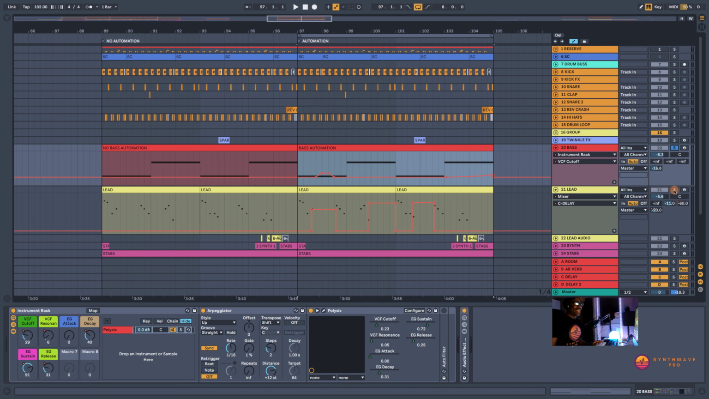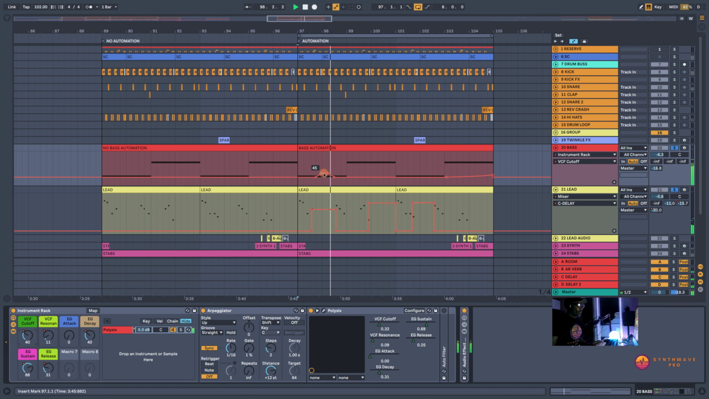So let's go ahead and isolate the bass channel and the lead line and see what's going on for this second version here, the automation version. So our filter opens up right here. And of course, now we are tweaking the decay as well as the sustain of that filter.